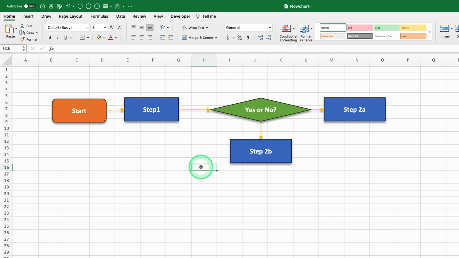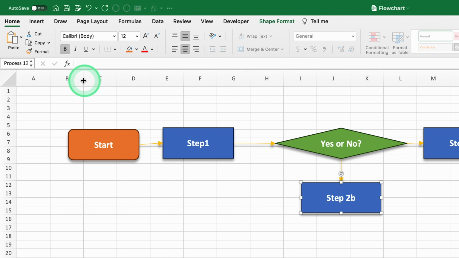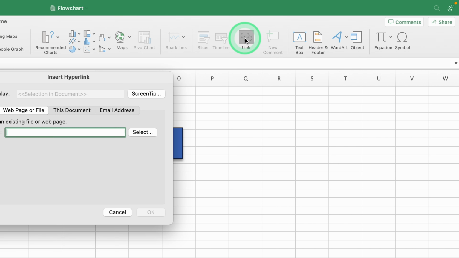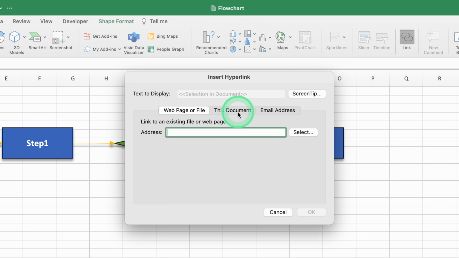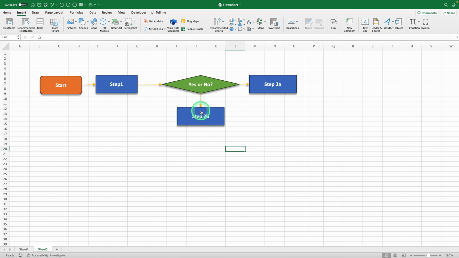Another handy feature is hyperlinking a shape. Maybe you want Step 2B to link to a different sheet in your workbook, or even an external website with detailed information. You can do this by selecting the shape, clicking Insert at the top, and choosing Link, sometimes labeled Hyperlink. Then decide if you want to point it to a web page, an email address, or a specific sheet in your current file. Once you confirm, that shape becomes clickable. If you hover over it and press Ctrl while clicking, Excel will jump to your chosen destination.